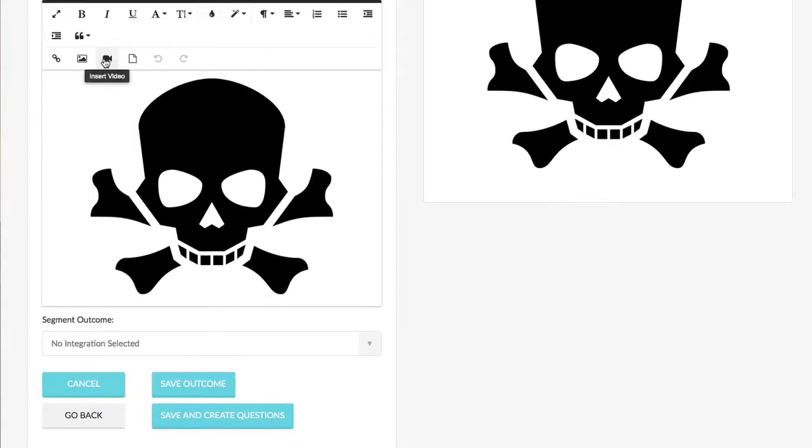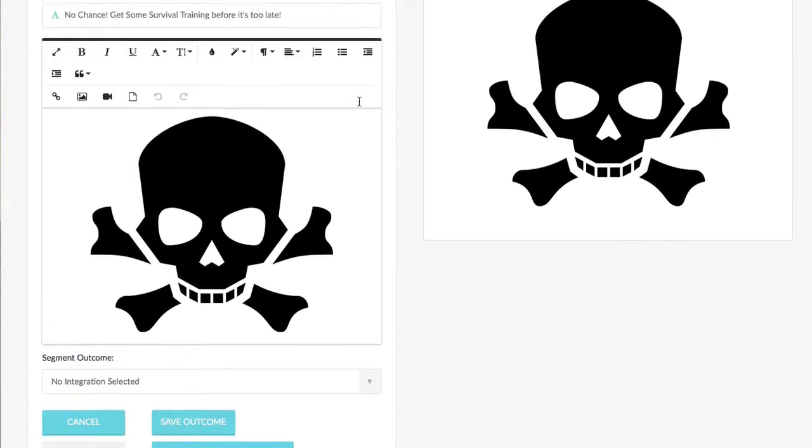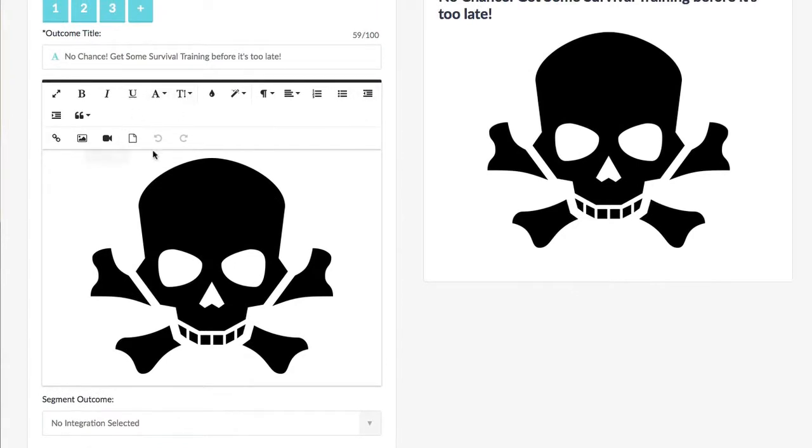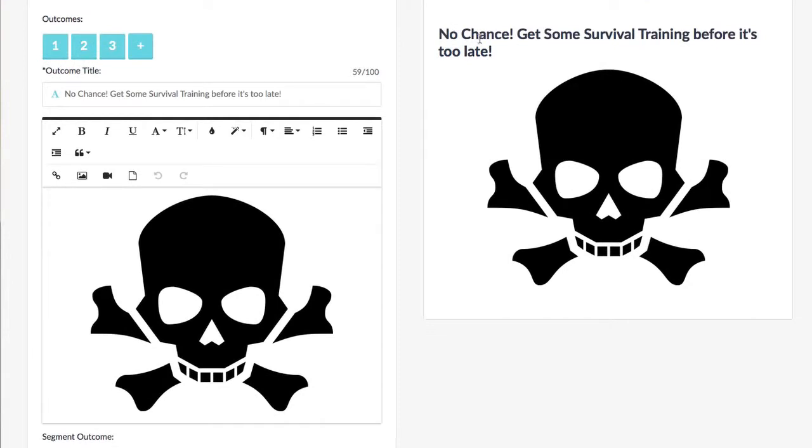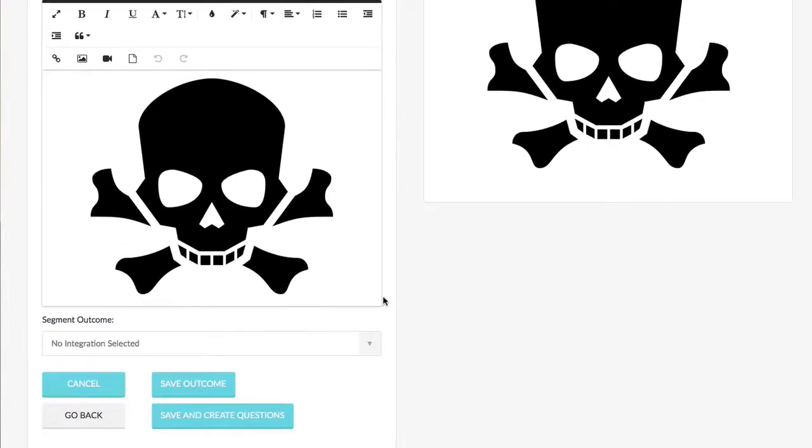You can have images, you can insert video, it can just be text, however you'd like to set that up, you can go ahead and do so. And I'll show you exactly where this shows up at the end of the quiz. Okay, so now here's what I was talking about, segmenting the outcome.